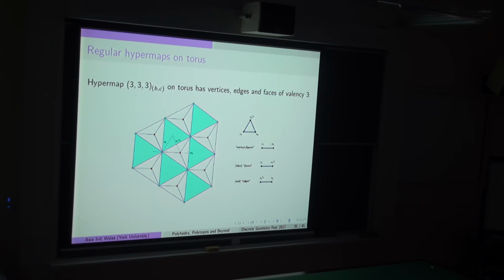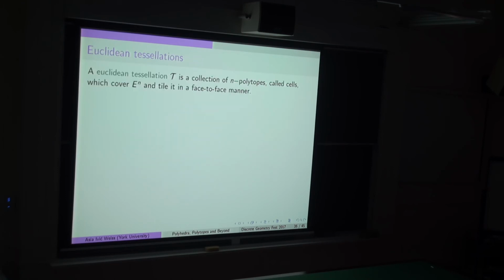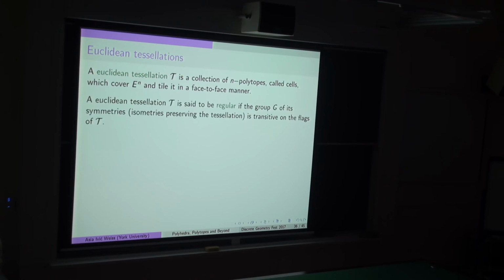So then now these have been introduced by Sigerman, but also classified as well for the torus. So now what do you do in general? You start with the Euclidean tessellation.